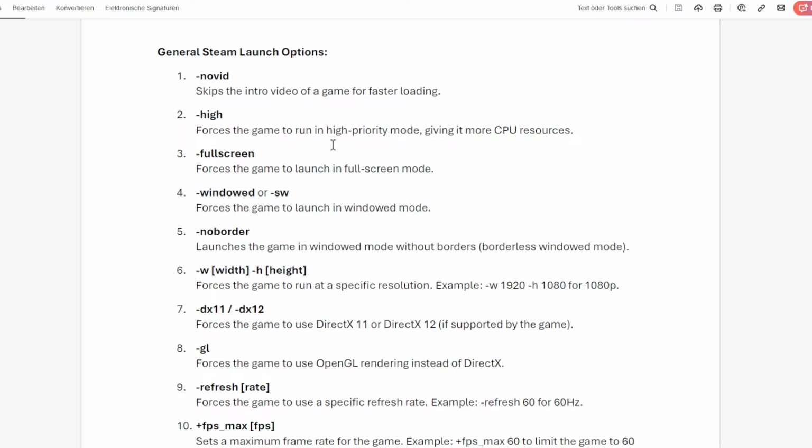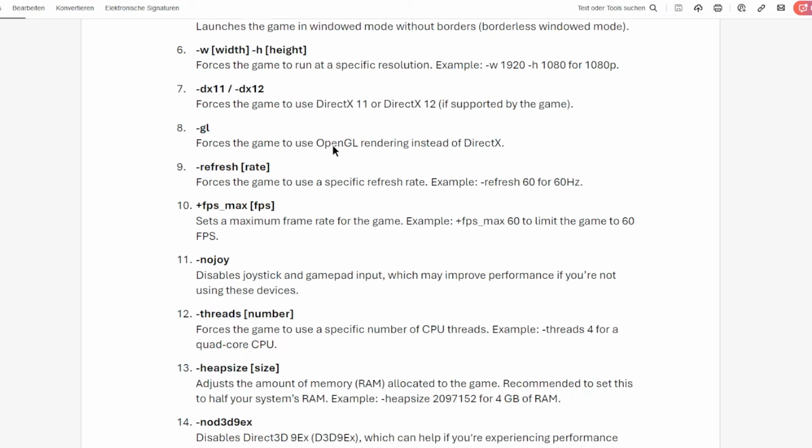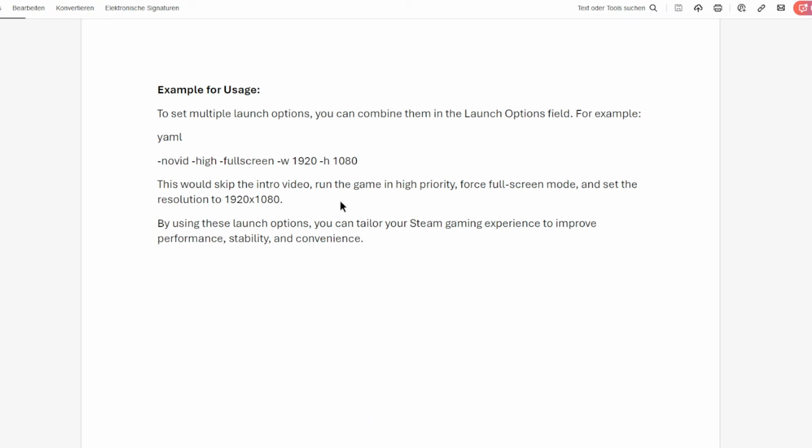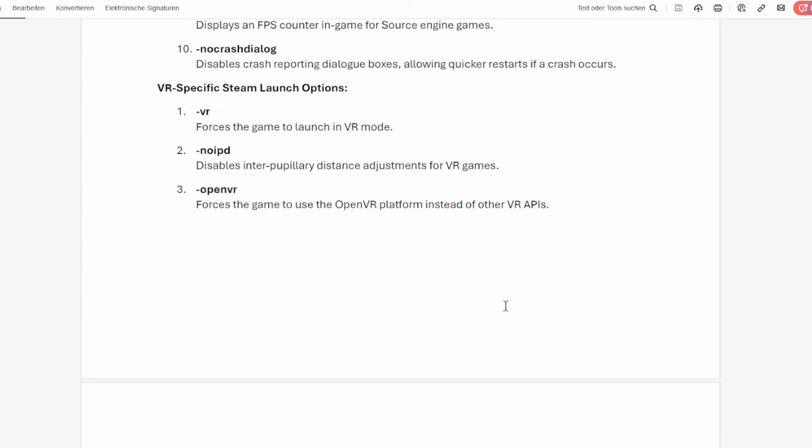So general launch options. And maybe before I continue, I need to tell you, oh la la, I saw so many launch options. Example for the usage. So to set multiple launch options, that's also possible. You can combine them in the launch options field. For example, you write novid, high, fullscreen. So this would skip the intro video, run the game in high priority, force full screen mode, and set the resolution then to 1920 by 1080p. By using these launch options, you can tailor your Steam gaming experience to improve performance, stability, and convenience.